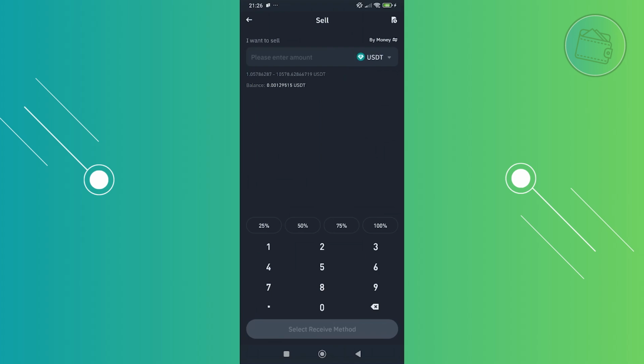Now from here, you want to indicate how much you want to sell, or the USDT amount that you want to sell here. Now in this case, just enter the amount here, and once you've entered the amount, it's going to allow you to select a receive method, which in this case, you just need to choose the banking way. In this case, just provide your banking details for Revolut, and from then on, you should be able to receive your funds. And that's about it.